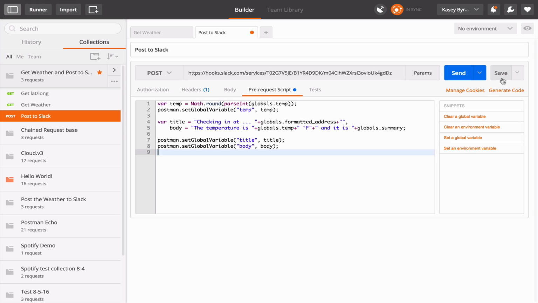This code is going to do a couple of things. It's going to take the information from forecast.io, round the temperature, and create a title and a body for the Slack post. It's going to read "checking in at," and it's going to have the temperature. It includes the temperature and the summary that I got from forecast.io, as well as the formatted address, which is something I got from Google Maps. I'm going to save that.